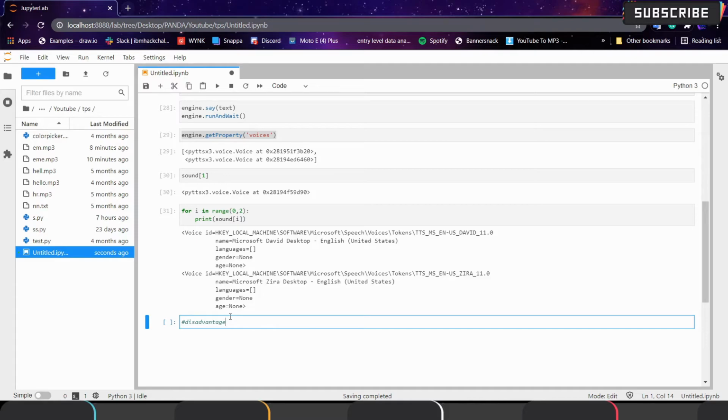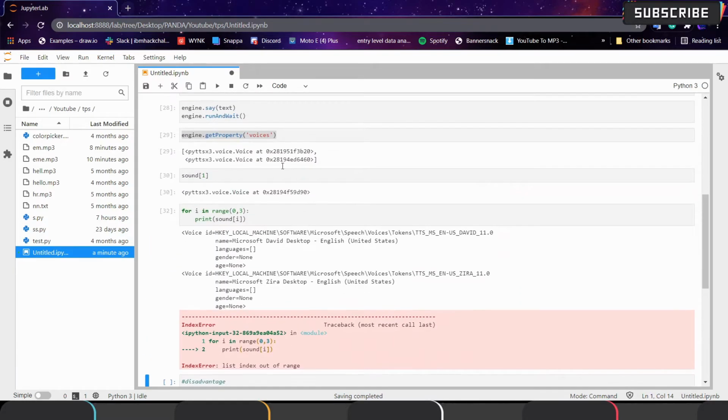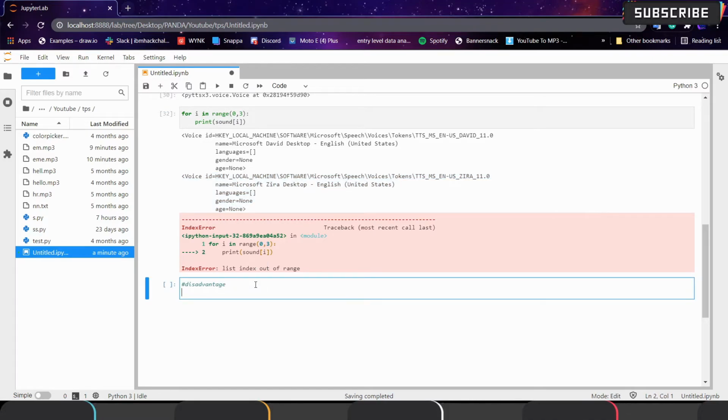Suppose in your machine there are more than these two languages, as a default in Windows, these two languages will be enabled in your machine. If you want to install another language from the internet, you can install, and instead of giving two, we can also give three here. Then okay, next index out of range. So like this we will get another ID here. So it is actually based on the Windows system or a Linux system, I mean which voices are present in our OS.